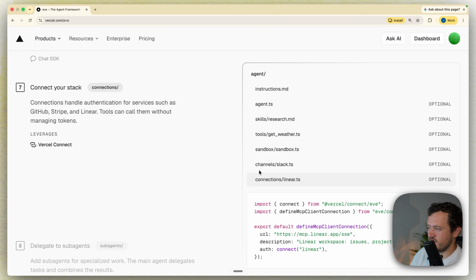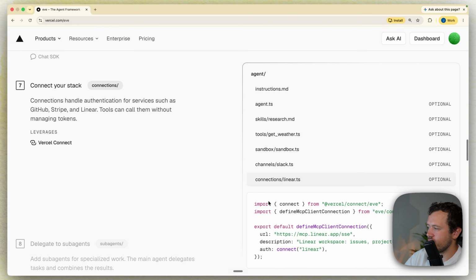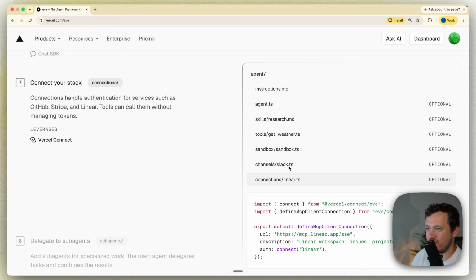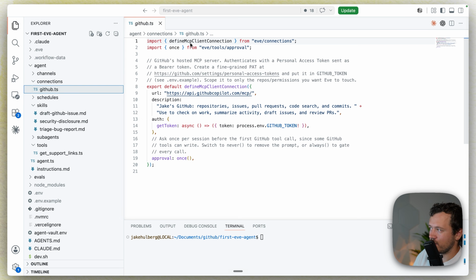Next, we have connections, which is something that made me really happy as well. On the raw agent SDK, I had to hand write every MCP tool. In Eve, this is really easy. It's just one file pointing it at a server, and then the agent gets this whole tool set discovered on demand. And so we'll see this with GitHub later.